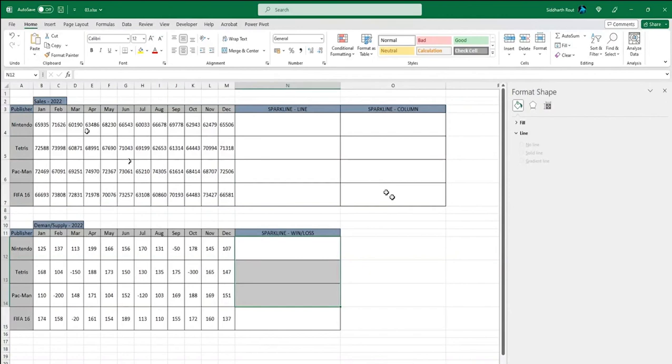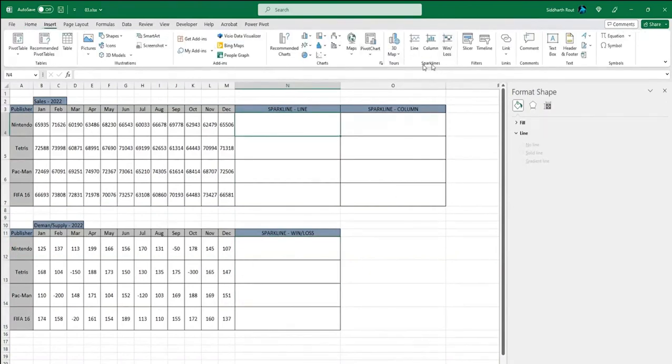Okay, so there are 3 kinds of sparklines. If you click on insert, you'll see the sparklines group has line, column, win, and loss. Okay, so I'm going to create a sparkline in this cell for Nintendo. Select the cell, click on insert, and click on, let's create a column sparkline.